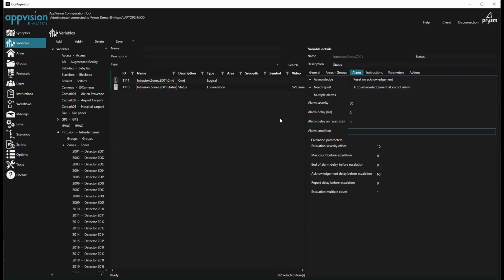Yes, but also when you create your environment, what we call an environment is the position of your windows in the client. So you can open multiple windows of AppVision on one client station. And for each of these windows, you can set a different type of layout. A layout contains containers.